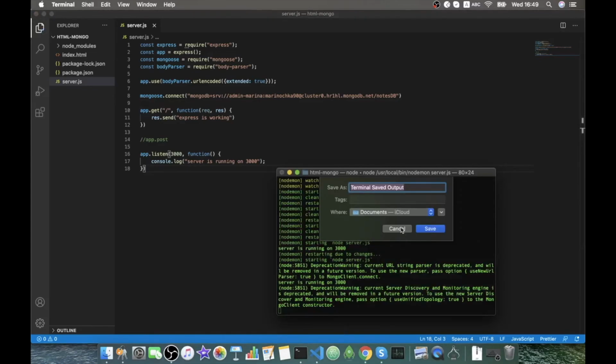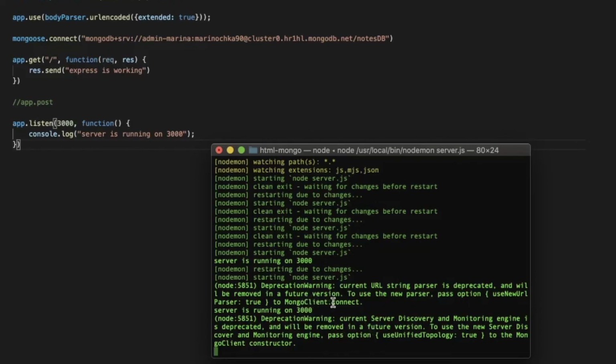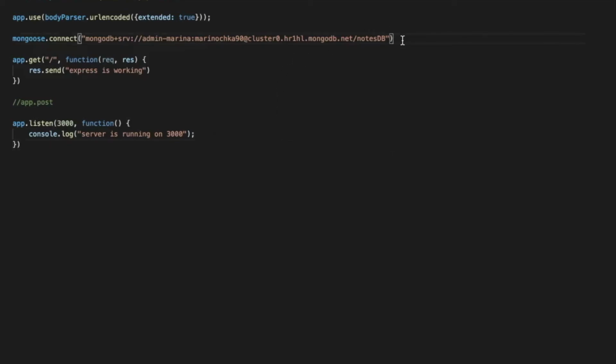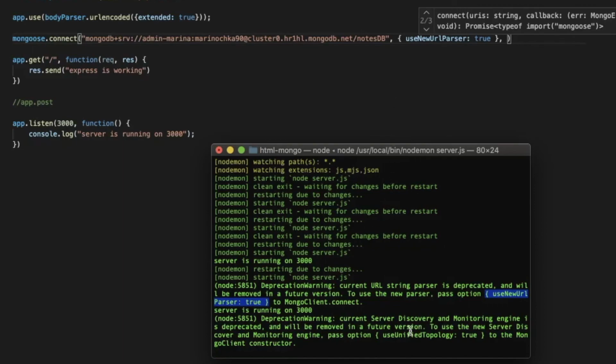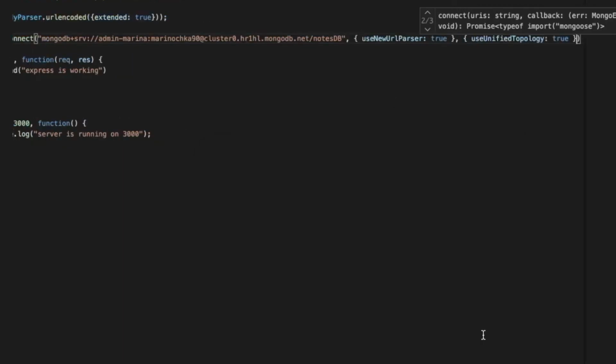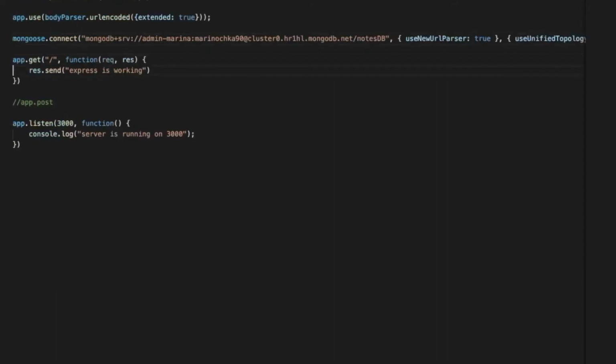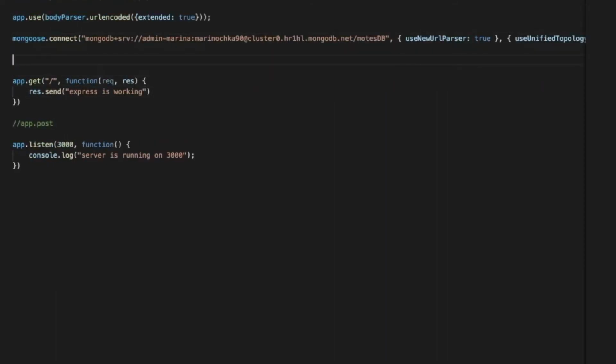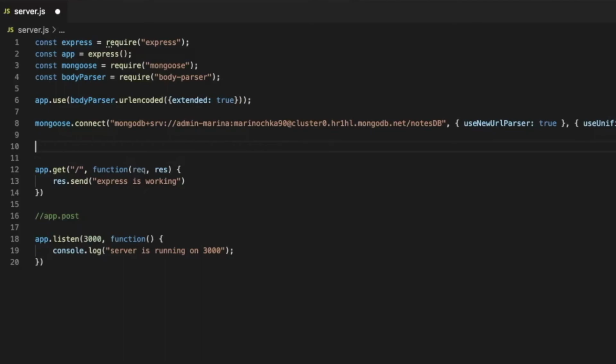Save. And you can see that we are connected, because now it's telling us that in order to avoid any issues, we need to specify these configurations here for the Mongoose connection. useUnifiedTopology set to true. So I just copy this and we're good to go. We can go and create our schema and data model.